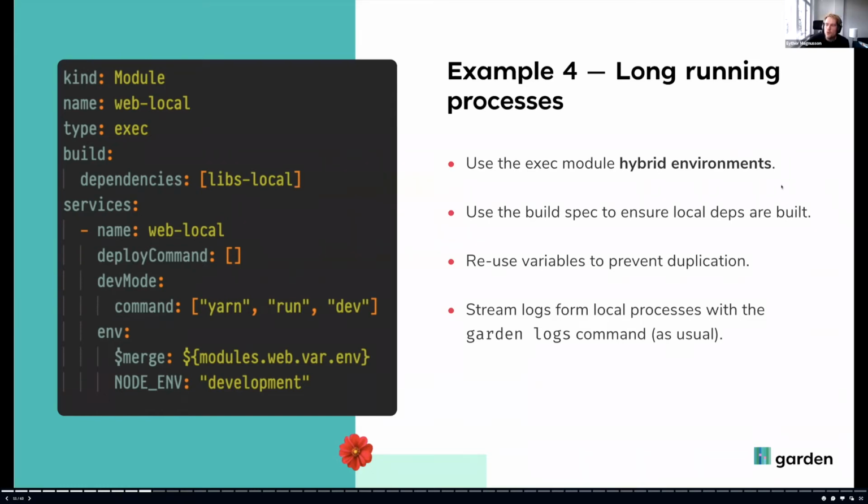So this is basically what we're referring to when we talk about hybrid environments. So parts running locally, parts running remotely. This is how you configure it, and you can stream logs as per usual, even for local services. So it's just garden logs or via stack streams.